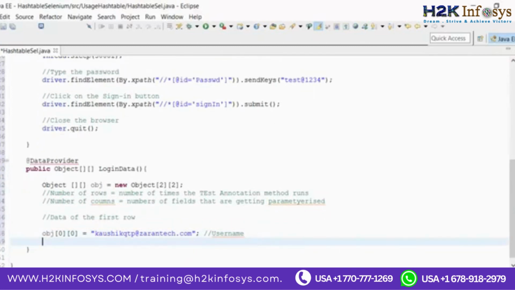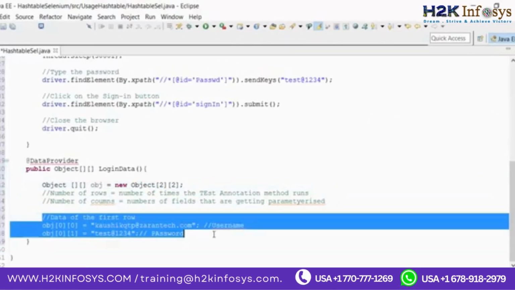Now we will define the first row, second column. The first row will have the 0th index, and the second column will have the first index. This will define the password. Right now I'm giving a wrong password precisely. I want to enter my password @123. So this first row, second column defines the password. Now please understand there are two rows. This is only the data for the first row. Similarly, there will be data for the second row.